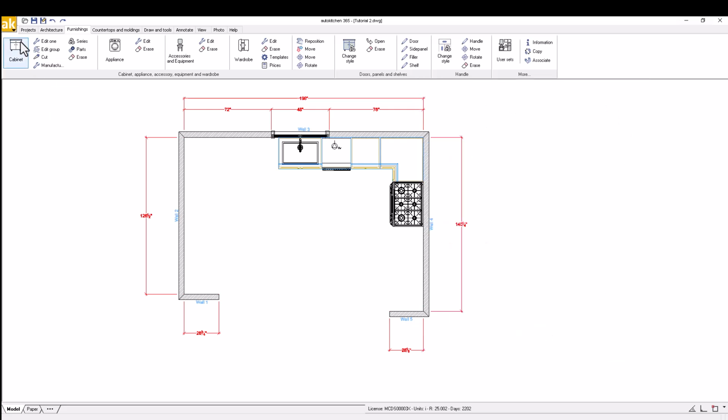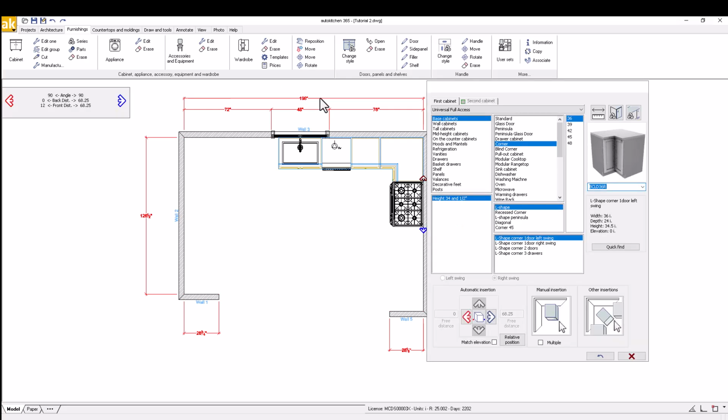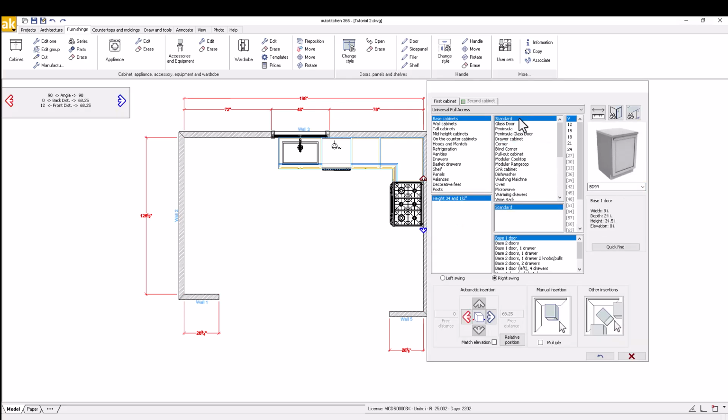In the cabinet insertion window, click on Standard Base Cabinet, a full-height door, and select 12 inches wide, right swing. Click on the blue arrow to place this cabinet to the right of the gas range.